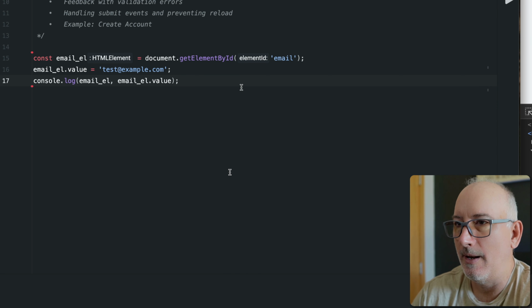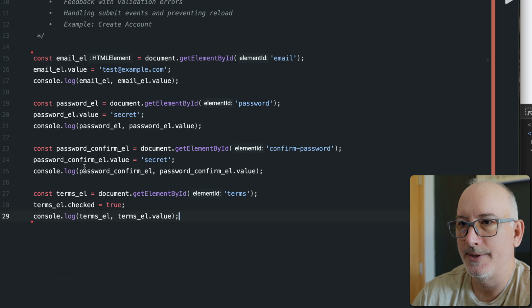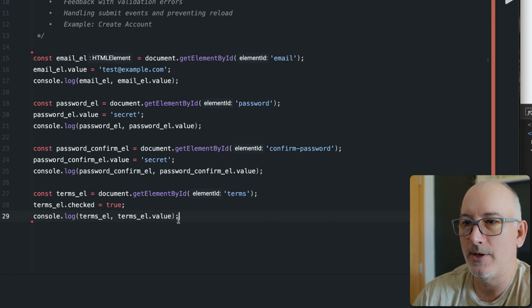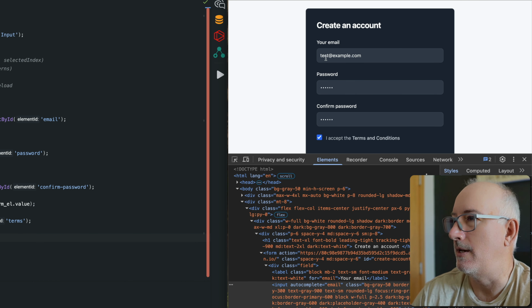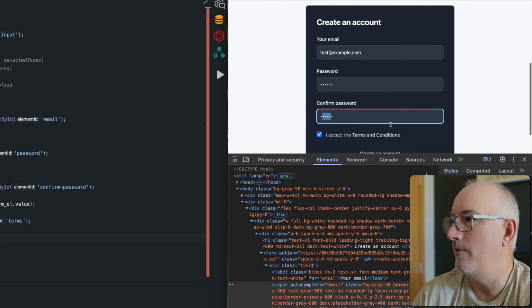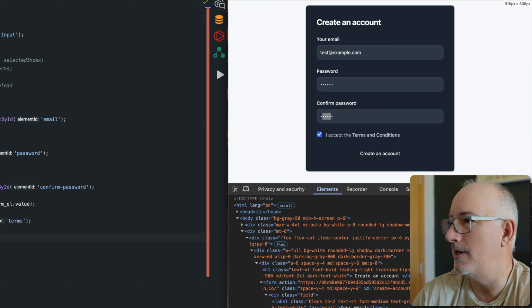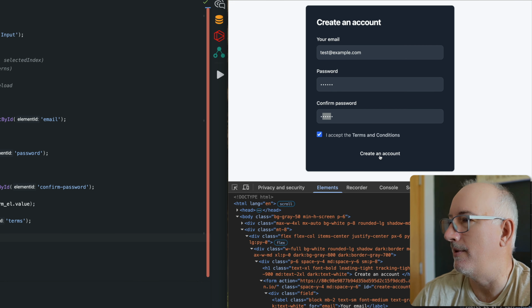So let's go ahead and I'm going to do that for all of the elements. So I'm going to put a password. I'm going to set the confirm password just the same as the password, and I'm going to check our checkbox. So let's go ahead and refresh this page. And now you can see I have test data already pre-filled. That's going to save us some time. You don't have to see me type all the time. I'm going to make our console window just a tad bit smaller so we can see everything in one shot.